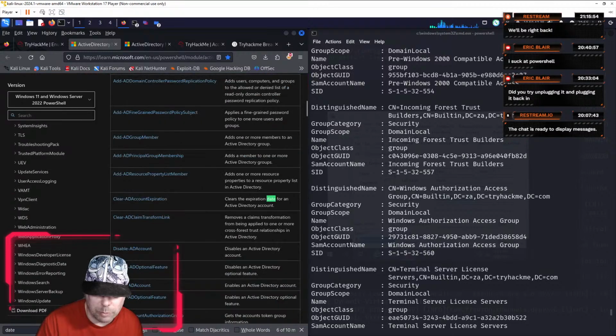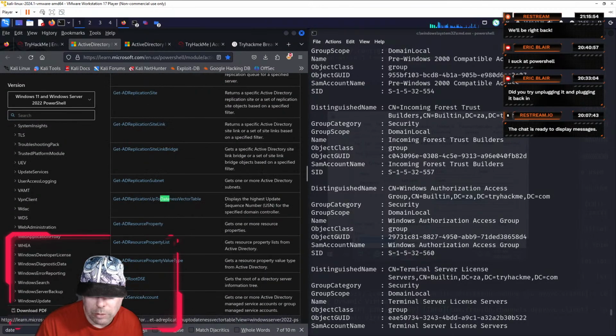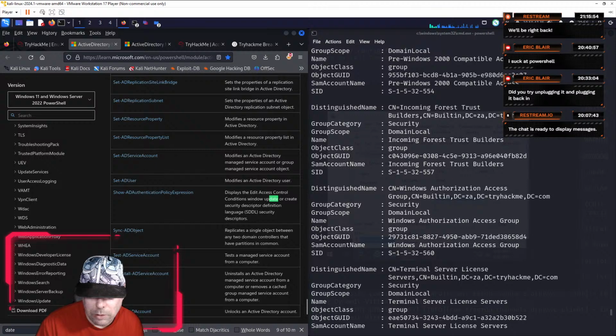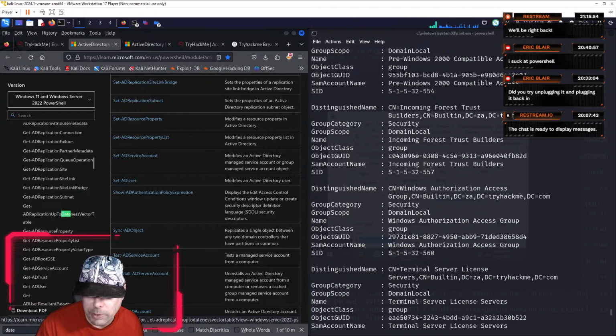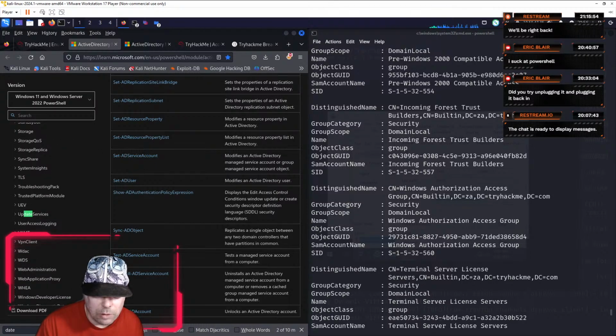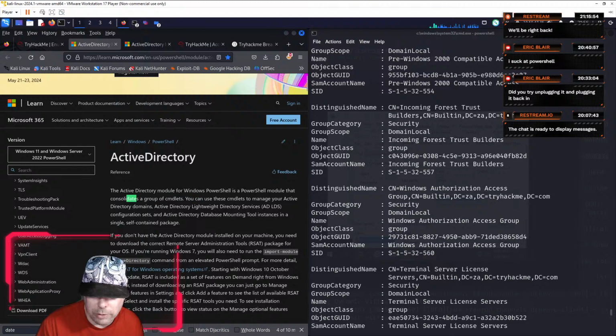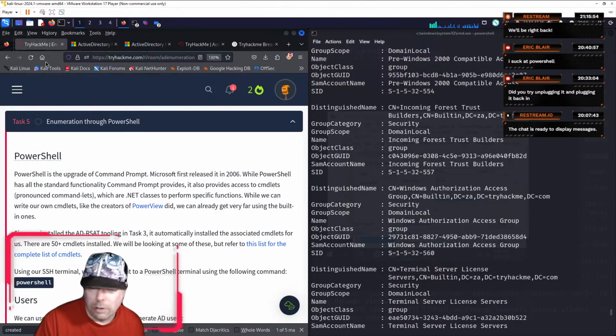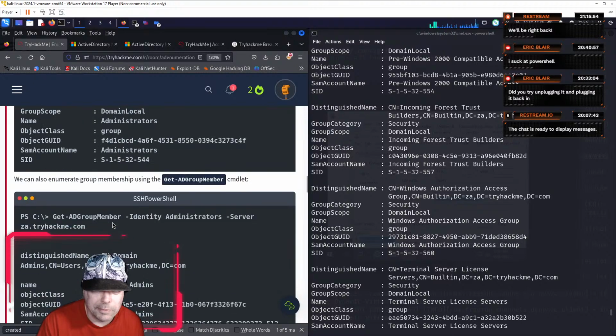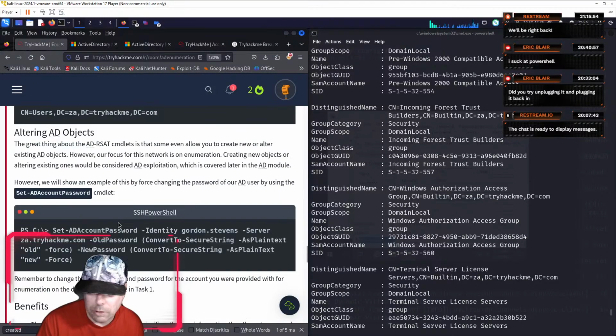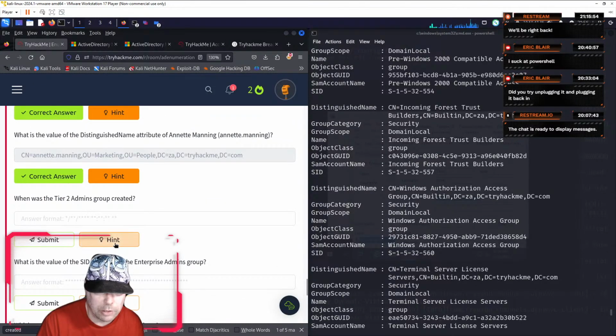Sets dates, update, clears the expiration date, displays the highest updates, back to expiration dates, updates, updates, more updates, and we're back to the beginning. All right, you know what? I'm just going to get the hint.